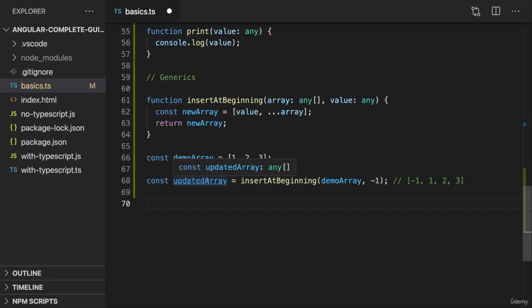And that's not useful. If I then, for example, try to access the first element and call split here, which I could call on a string, I don't get an error here. I would get a runtime error instead, because I can't call split on a number. But again, TypeScript doesn't know that the first value in updated array is a number. We know it as a developer, but because of our type definitions here, which we need, TypeScript doesn't know it.